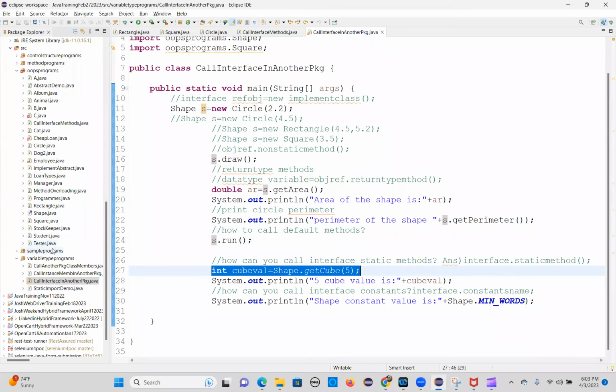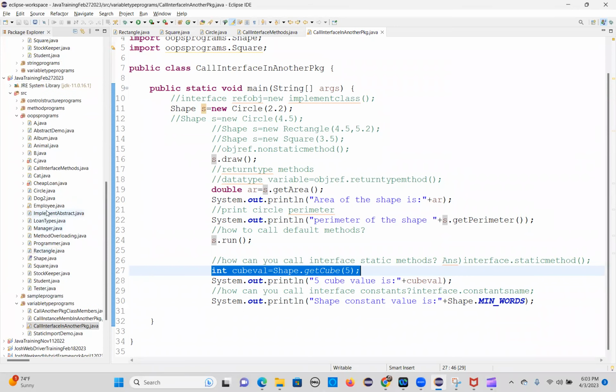Okay, I want to cover one more point that I missed here. Interface supports multiple inheritance, I told you, right? In case of class, it doesn't support multiple inheritance, but in case of interface, it does. Let me show you how it supports multiple inheritance. What is meant by multiple inheritance? Can anyone give me the definition?